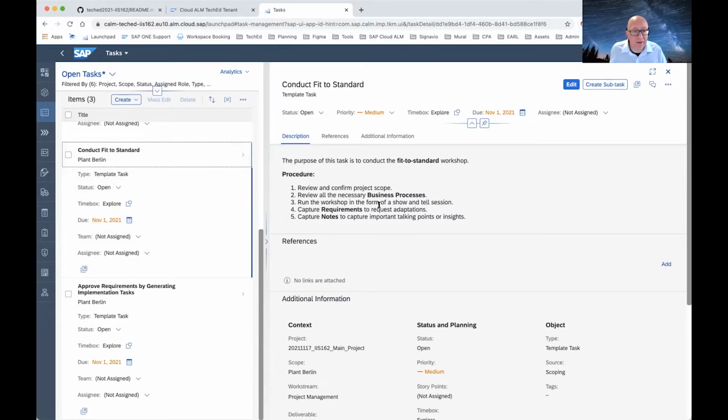We would tell you that you are supposed to run a show and tell session, so you should log on to the SAP system. If you are implementing S4, you should log on to the S4 system. You should demo to your colleagues the processes and the UIs and how they look, and then you should discuss and capture the requirements they have. And this is about capturing requirements and capturing the notes. For what processes? Well, we defined the processes already when we defined the scope.